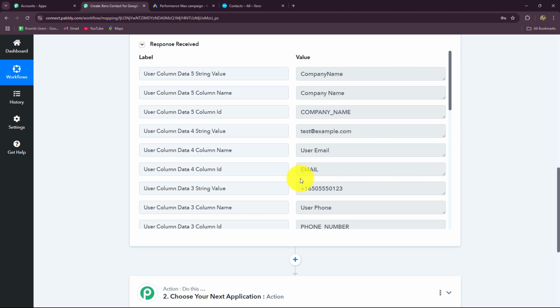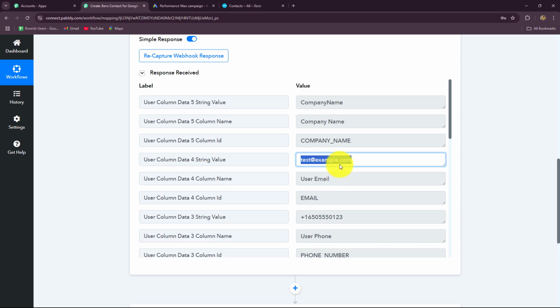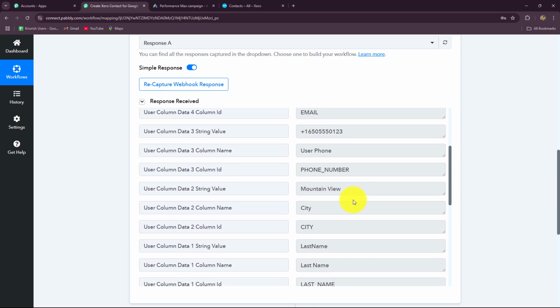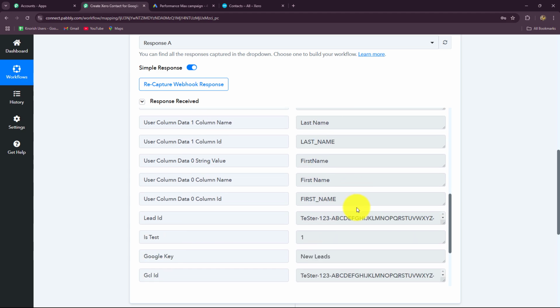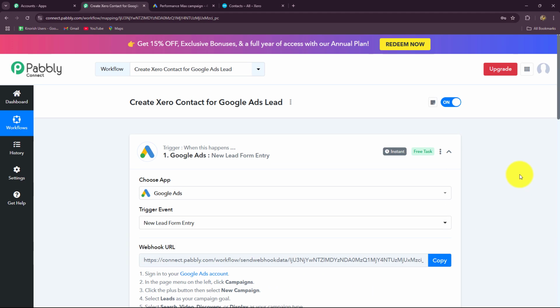We have received the details over here, such as the company name. This is a dummy company name, as you can see. We have received the test email address, test phone number, test city name, first name, and a last name. So this means our connection is successful.